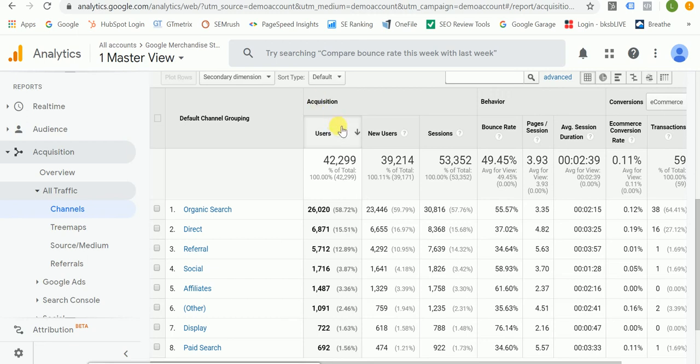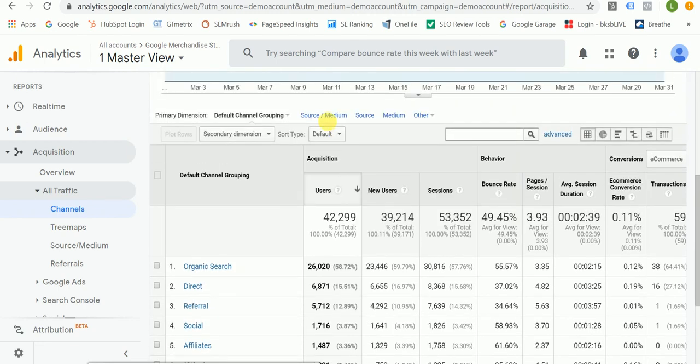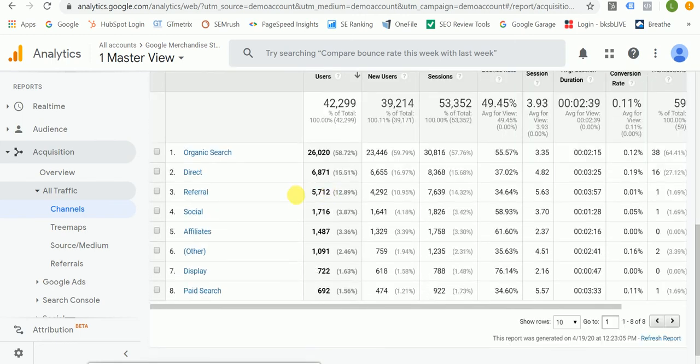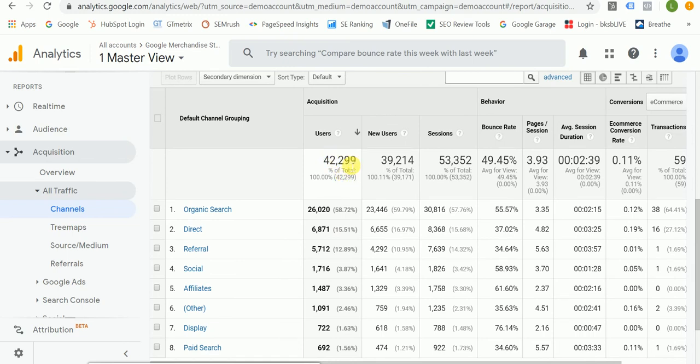So the first is users. Okay, we've got the dates here, March the 1st to March the 31st. Within those two dates, you have had 42,299 users on the site. Okay, new users.